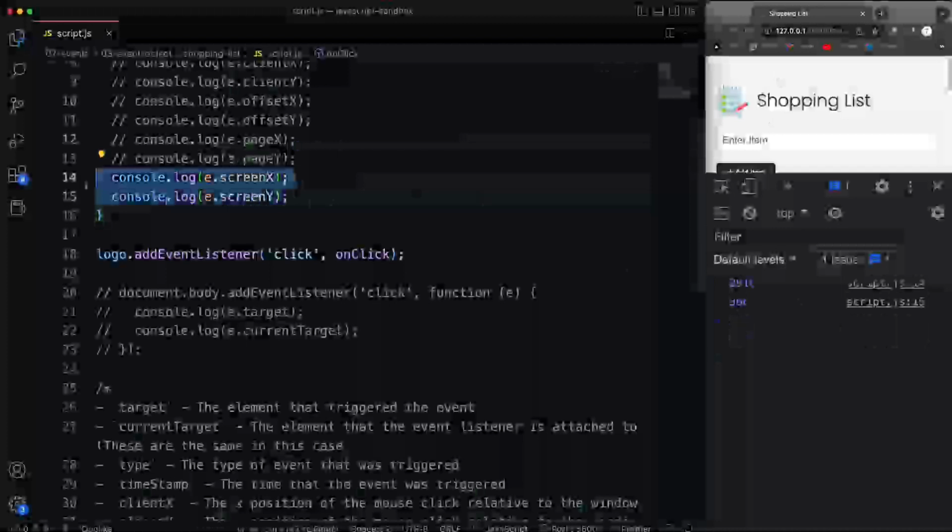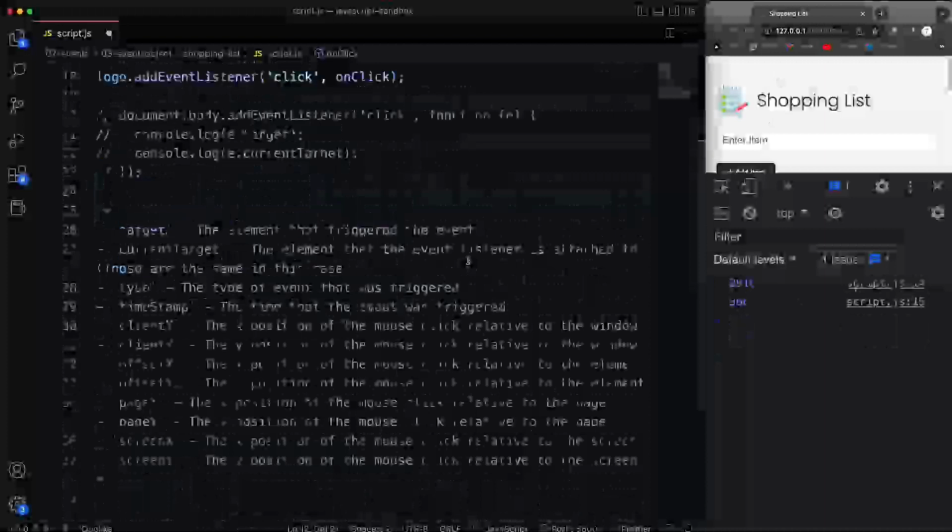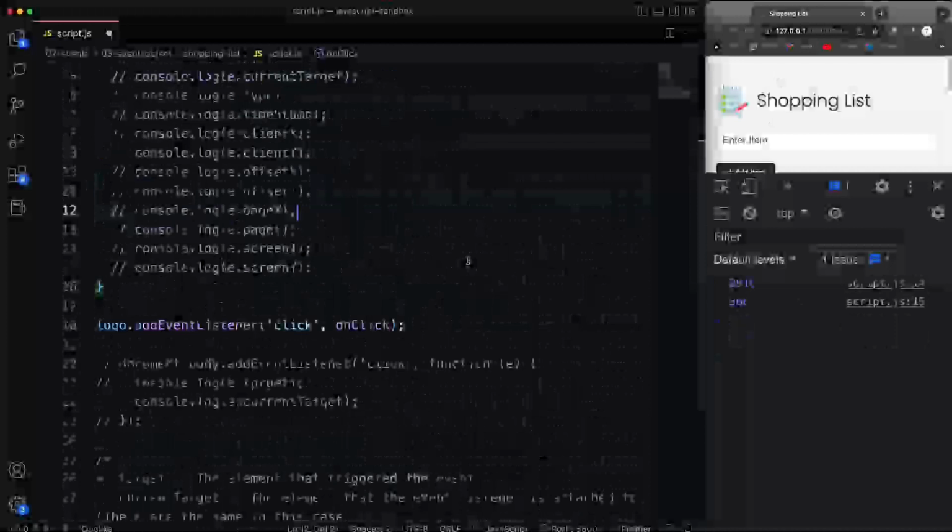All right, so there are other properties on here, but I'm not going to go over every single one right now. Let's see, I wanted to talk about the method preventDefault. That's something that you're going to use quite a bit when you're dealing with forms. And what that does is it stops the default behavior.